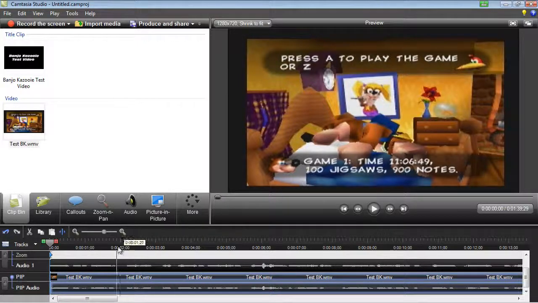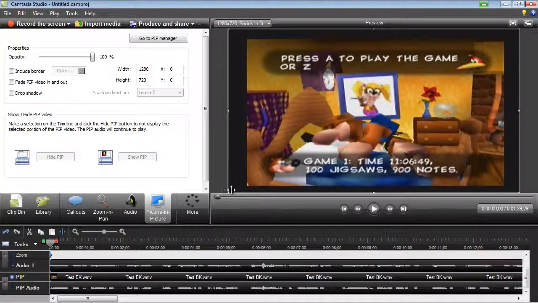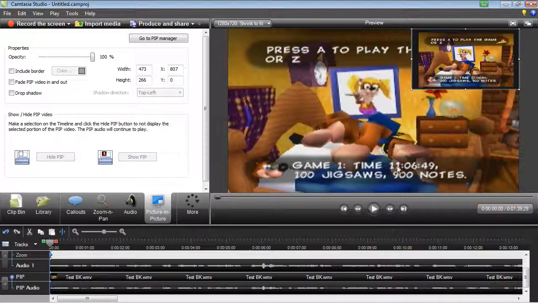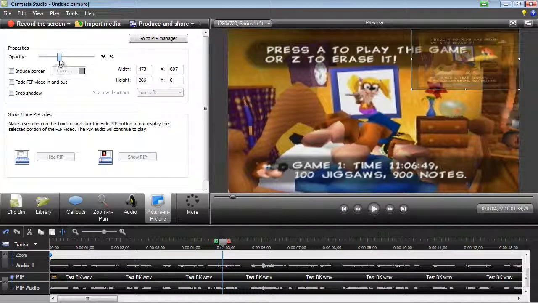So you now have Banjo-Kazooie in your Banjo-Kazooie video. You can change the size of it to just show up in the corner right around here and have it play like that. You can also make it to where it just barely shows up, or shows it up all the way. You can just do all sorts of things to it.